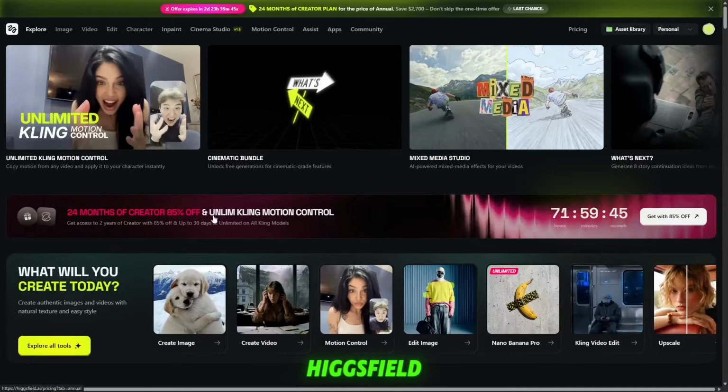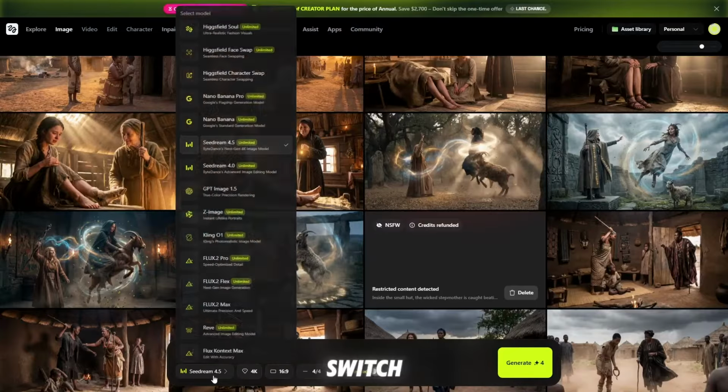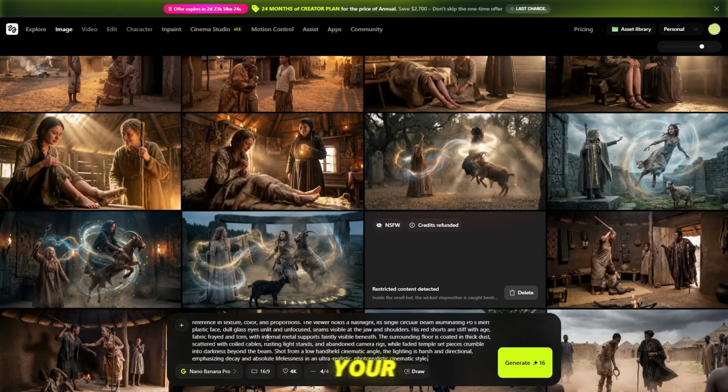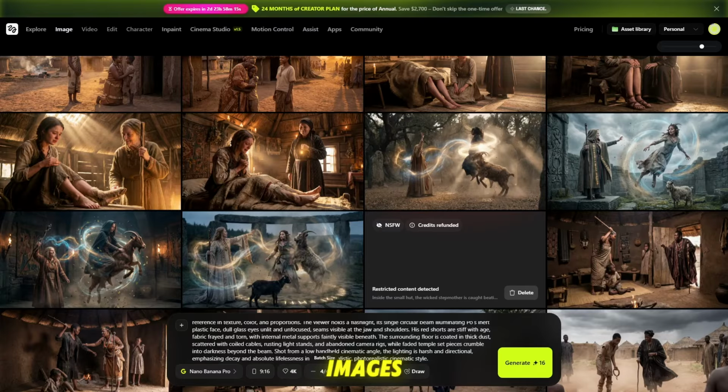Next, head over to Higgsfield AI and click on Image. From there, go to Create Image. Switch the model to Nano Banana Pro and paste in your prompt. That's pretty much it for the setup. Make sure you select the 9:6 aspect ratio, which is perfect for shorts, and choose how many images you want to generate. I'm going to stick with 4.